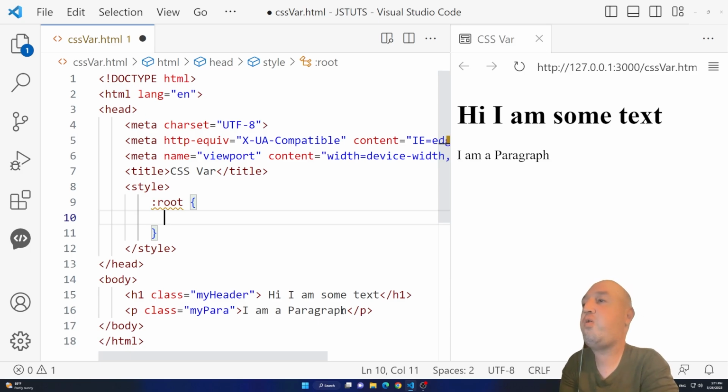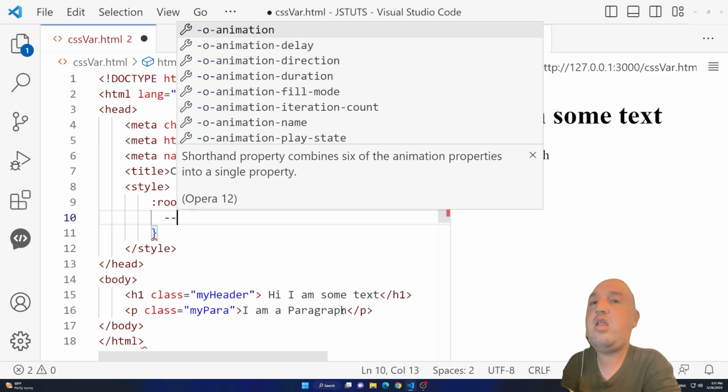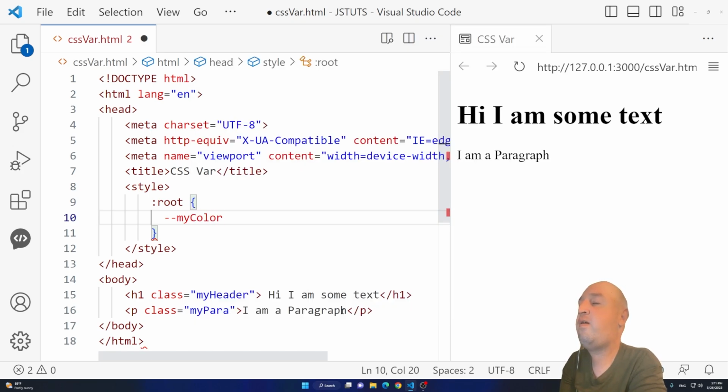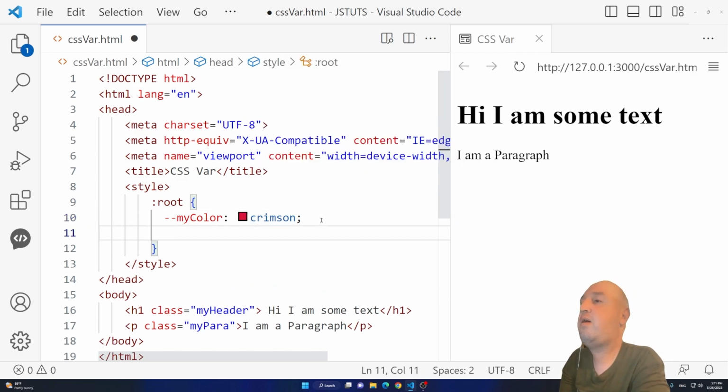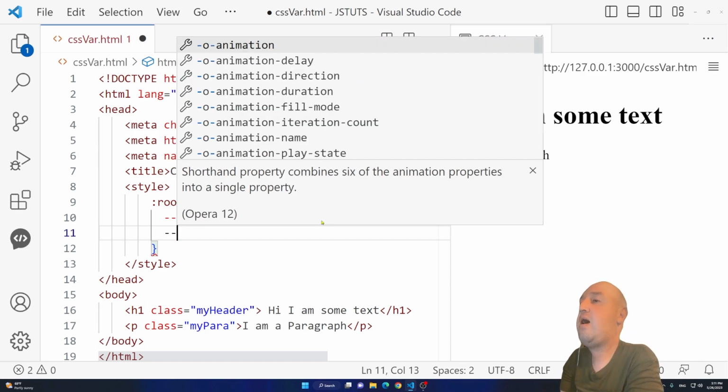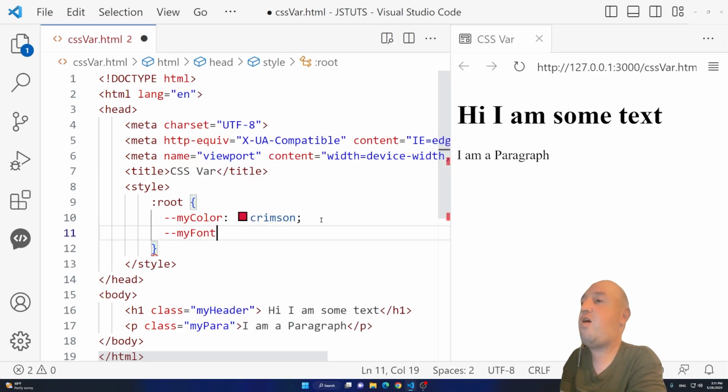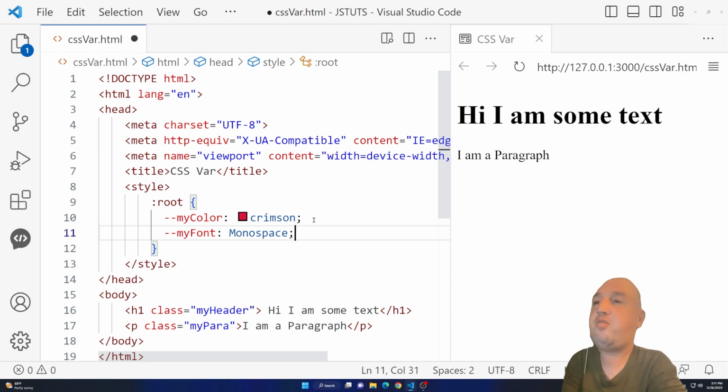So inside of the root you use variables, and to make a variable you can use dash dash, and then you add the name of the variable. So in this case I'm gonna name it myColor, crimson. Okay, so I have the crimson color here, and underneath it I'm gonna create another variable. I'm gonna say dash dash my font, monospace. Okay, so we have two variables.